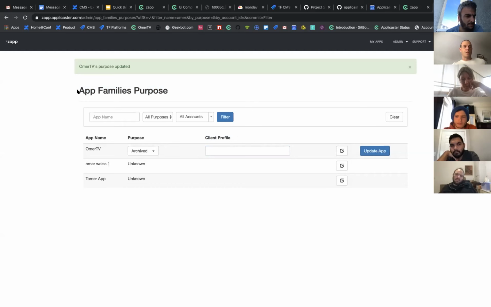Applicaster controllers to map applications, to make some cleanup, to remove applications that are not required anymore, to archive them, and also to restrict demo applications that maybe could be handed over to potential prospects, to limit them from making commercial use of the demo applications. And that's about it.